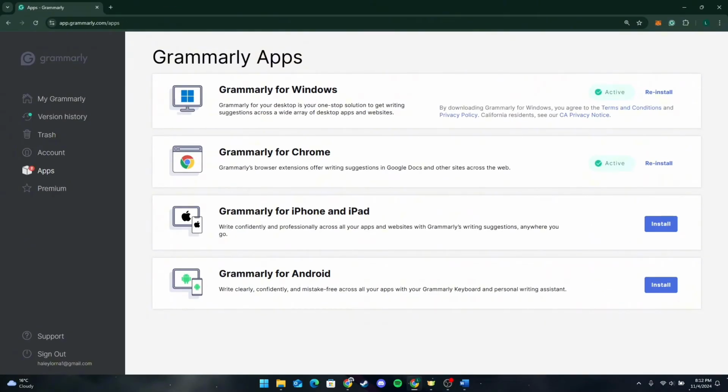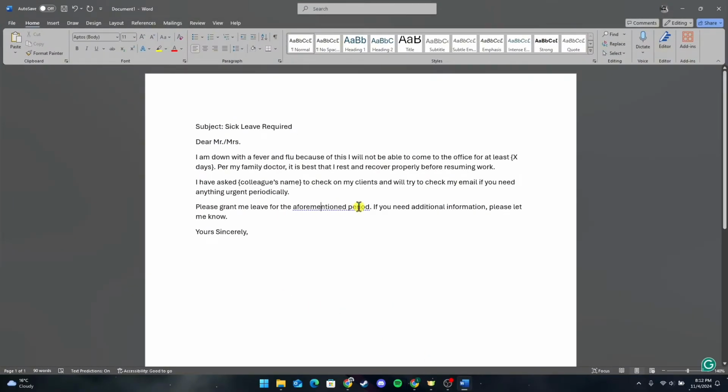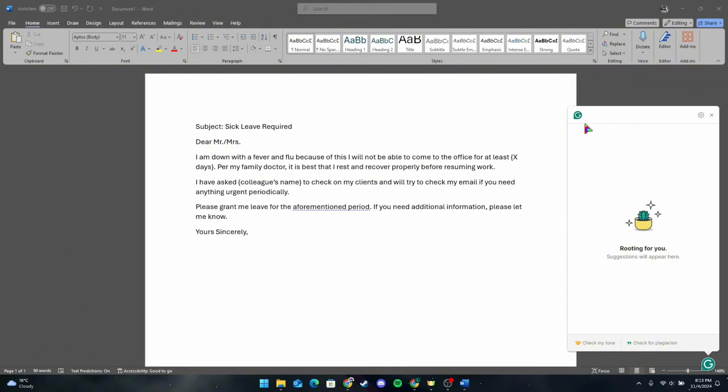Open the Grammarly desktop app if you have installed it. You can open the document you want to edit in Grammarly. After that, you can review the suggestions. Grammarly will show the suggestions throughout the document with underlined words and phrases. On the bottom right corner of the screen, you can check the overall score.